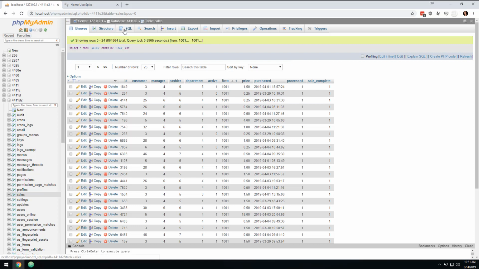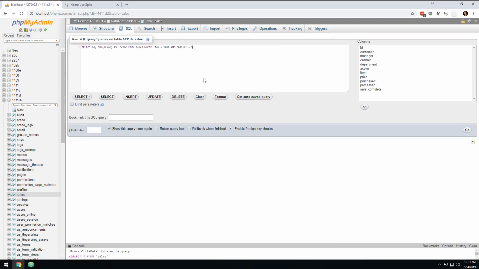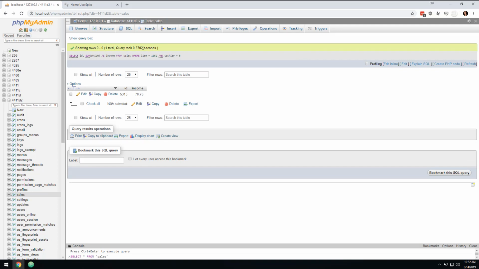And so let's say our challenge for the day is we're going to see how much cashier five sold of a particular item. If we were to come in here and just do a raw SQL query, I would say I want the ID and I want to sum up all of the sales of item number 1052 that cashier five sold. And we're going to look and see it took about a third to four tenths of a second.